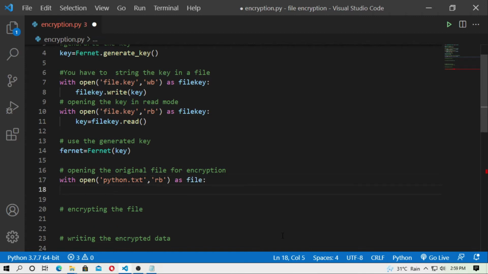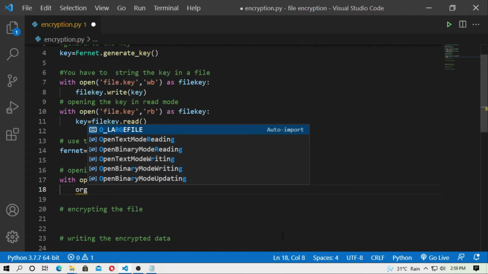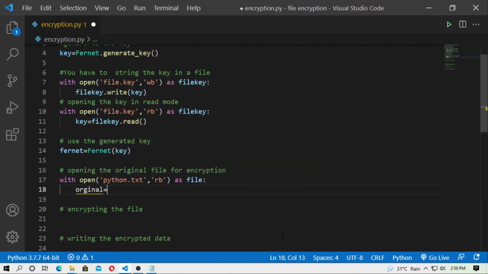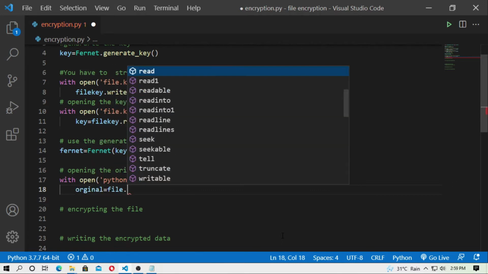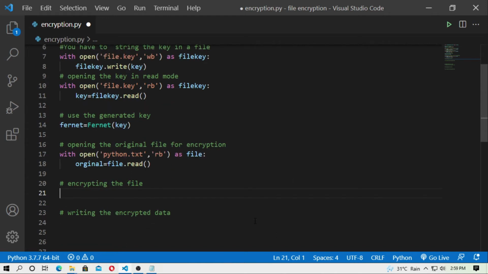And then this is the original file, and the original file for this is original_file.read. Just read this file. And after that, what you have to do? Now encrypt this file. How to encrypt this file?